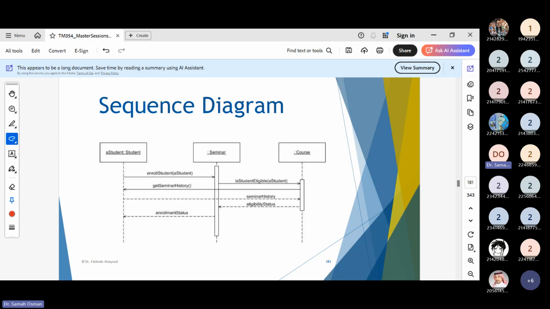Then he will go to the seminar. There they will check if this student is eligible for this seminar or course. Then they will submit him to the course. They send back a message saying get seminar history. You have the details. Then they will say seminar history is ready. Then they will say eligibility status: you are eligible for this course, so you can enroll in that course. Like that, we have sequence messages being sent between our classes.